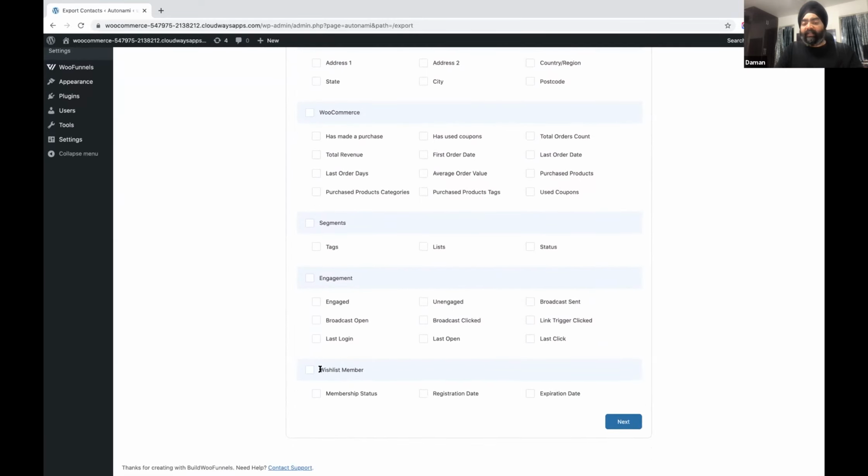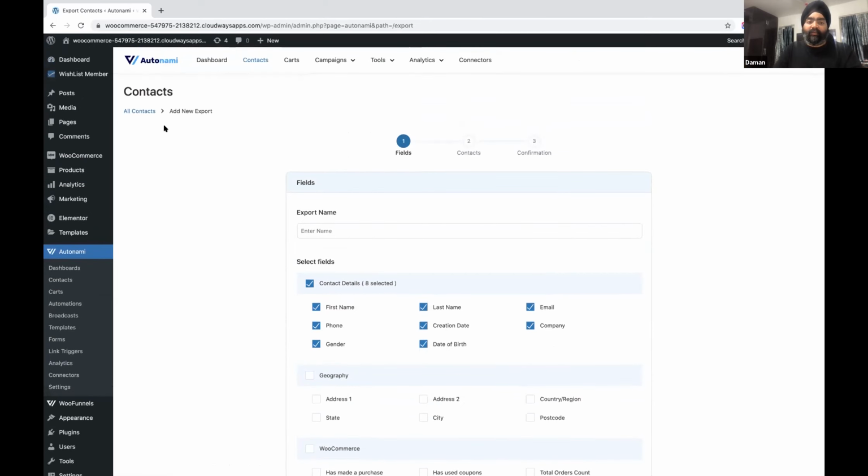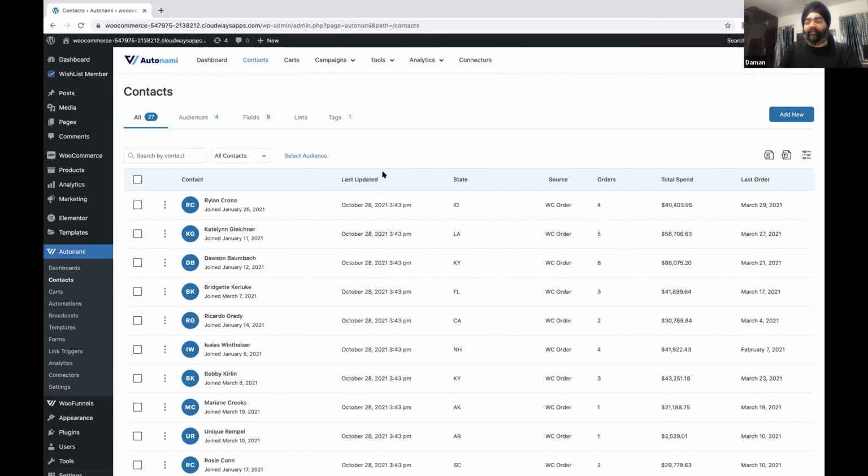And what we are also offering is a WishList Member integration. What this integration offers is that you could check whether you want to have a membership status, registration date, and expiration date. This will then export all the data related to WishList Member and give you a downloadable CSV. So as you can see, this is not just a simple integration. We are trying to reimagine how this could bring a lot of value to WishList members and save a lot of administrative effort which goes into maintaining the CRM. So yeah.